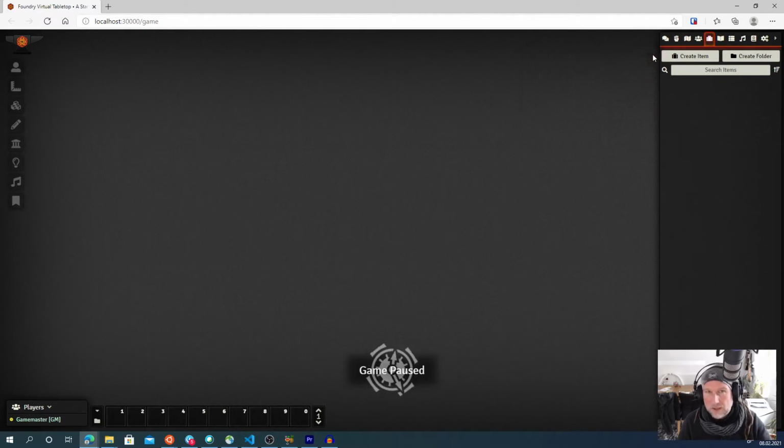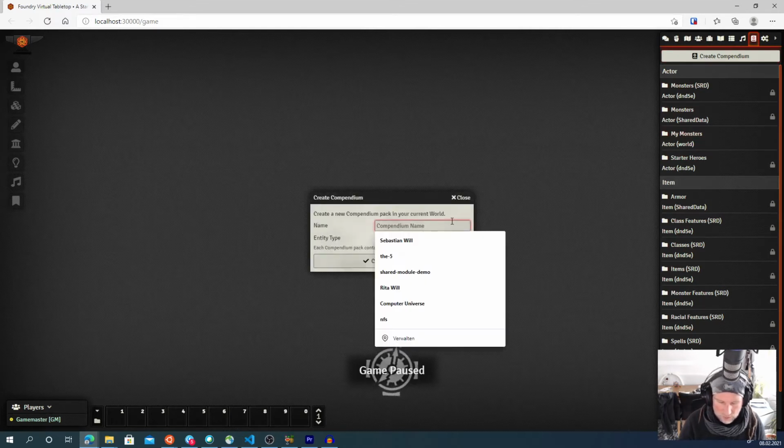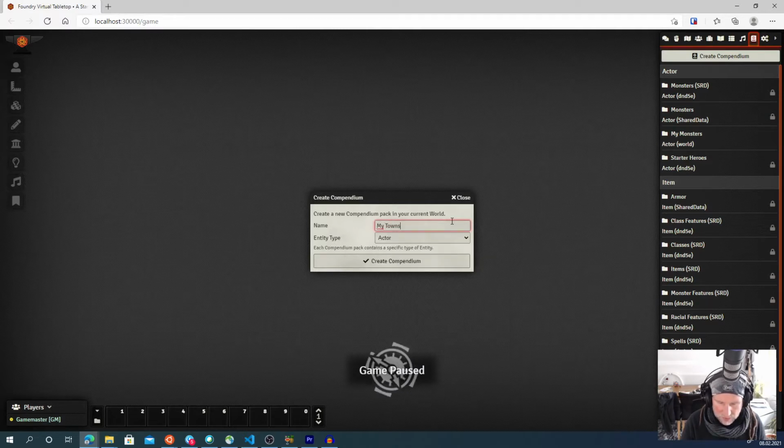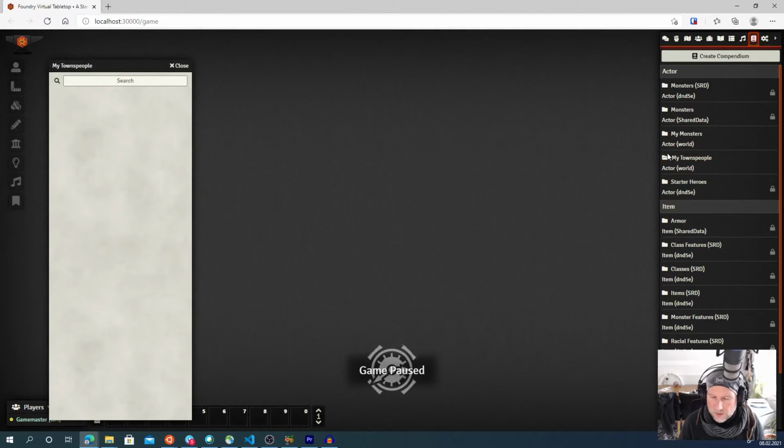So let's get back to the actor compendium. And let's see, I haven't created it yet. So let's create my townspeople, because you want to store all the people living in your small town in one compendium. When you hit create compendium, you can see the newly created compendium pack here.